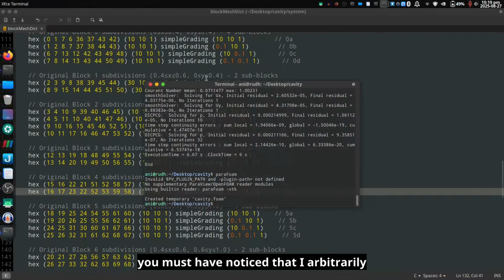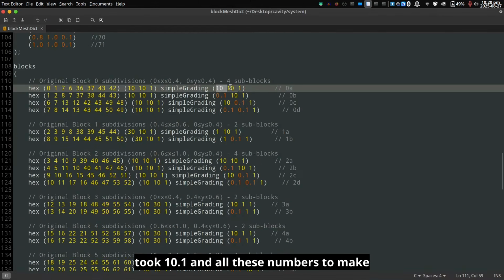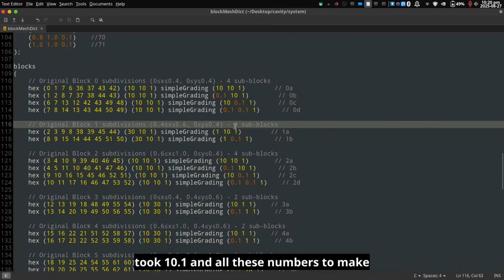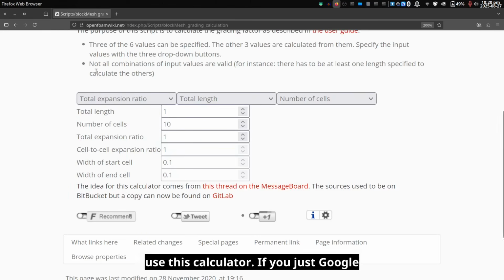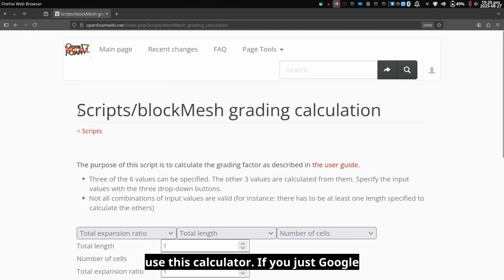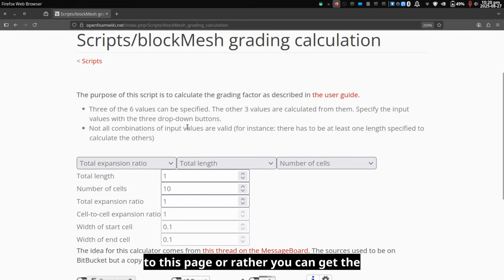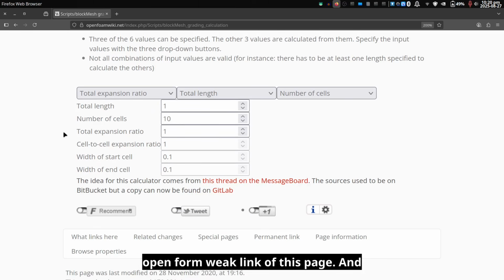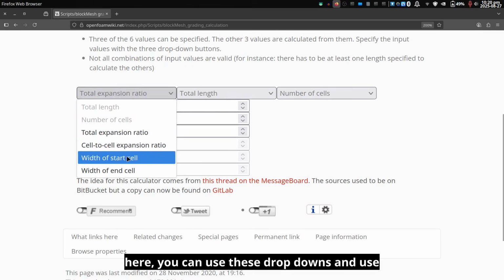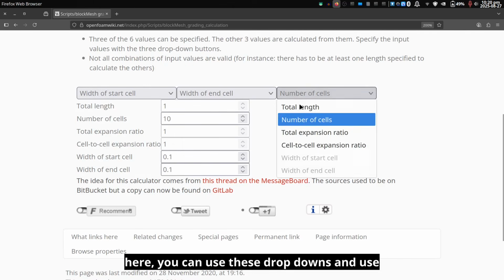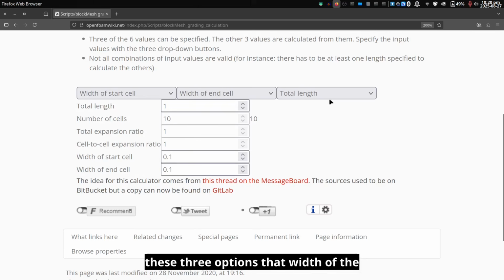Now you must have noticed that I arbitrarily took 10, 0.1 and all these numbers. To make sure that you are doing it the right way, what you can do is, in fact, use this calculator. If you just Google simple grading OpenFOAM, you will be redirected to this page, or rather you can get the OpenFOAM wiki link of this page, and here you can use these drop downs and use these three options: width of the start cell, width of the end cell, and total length.